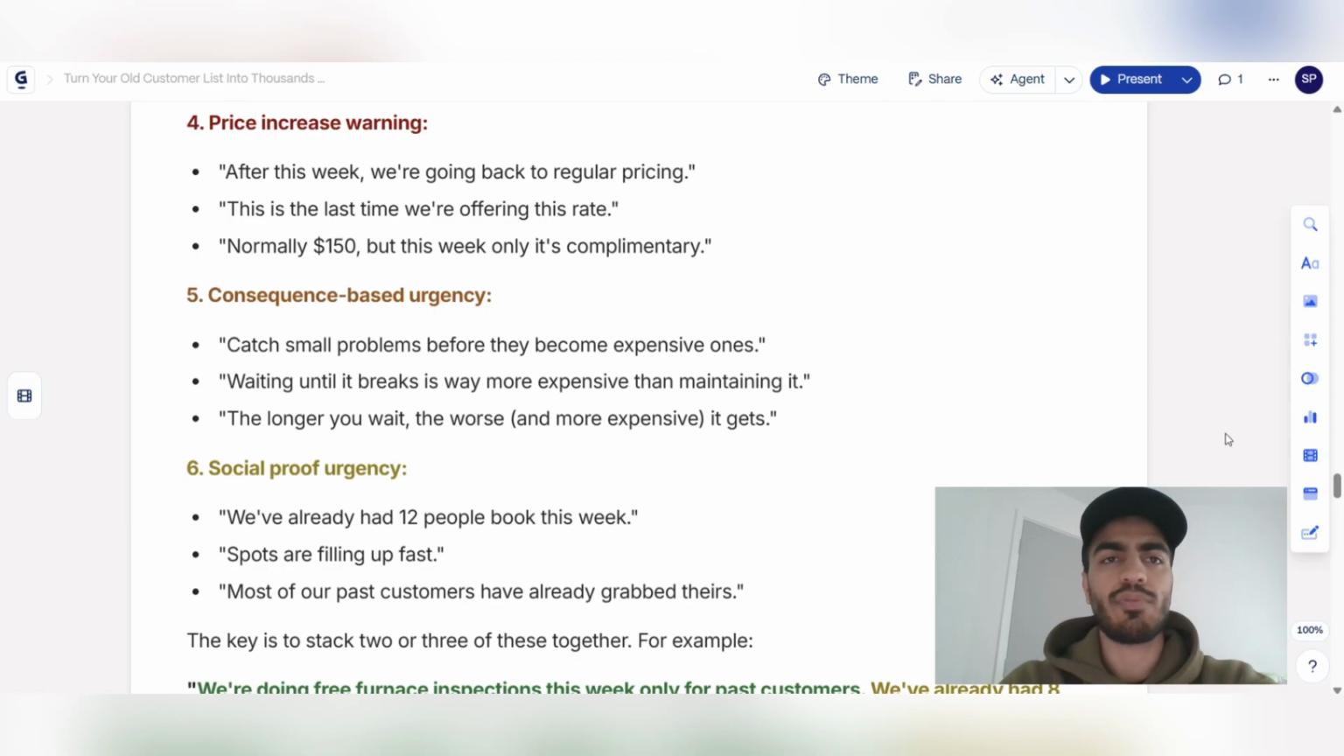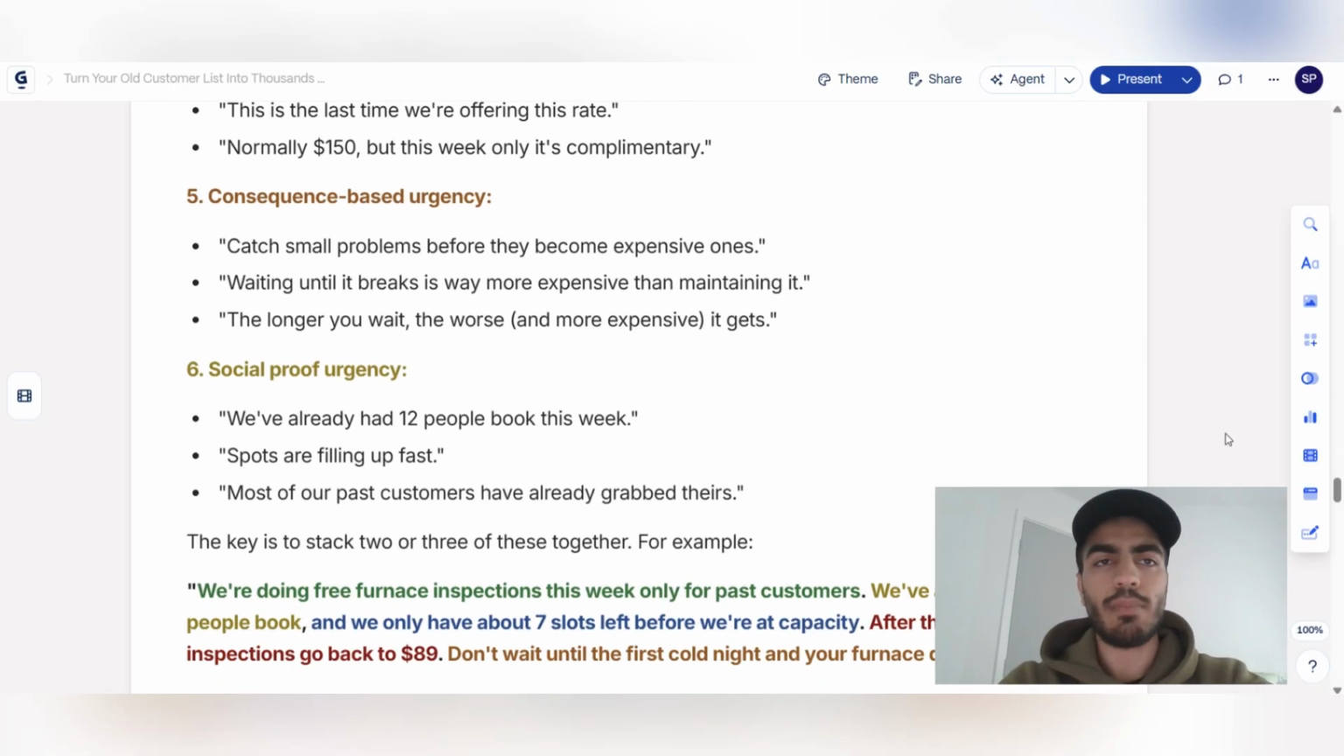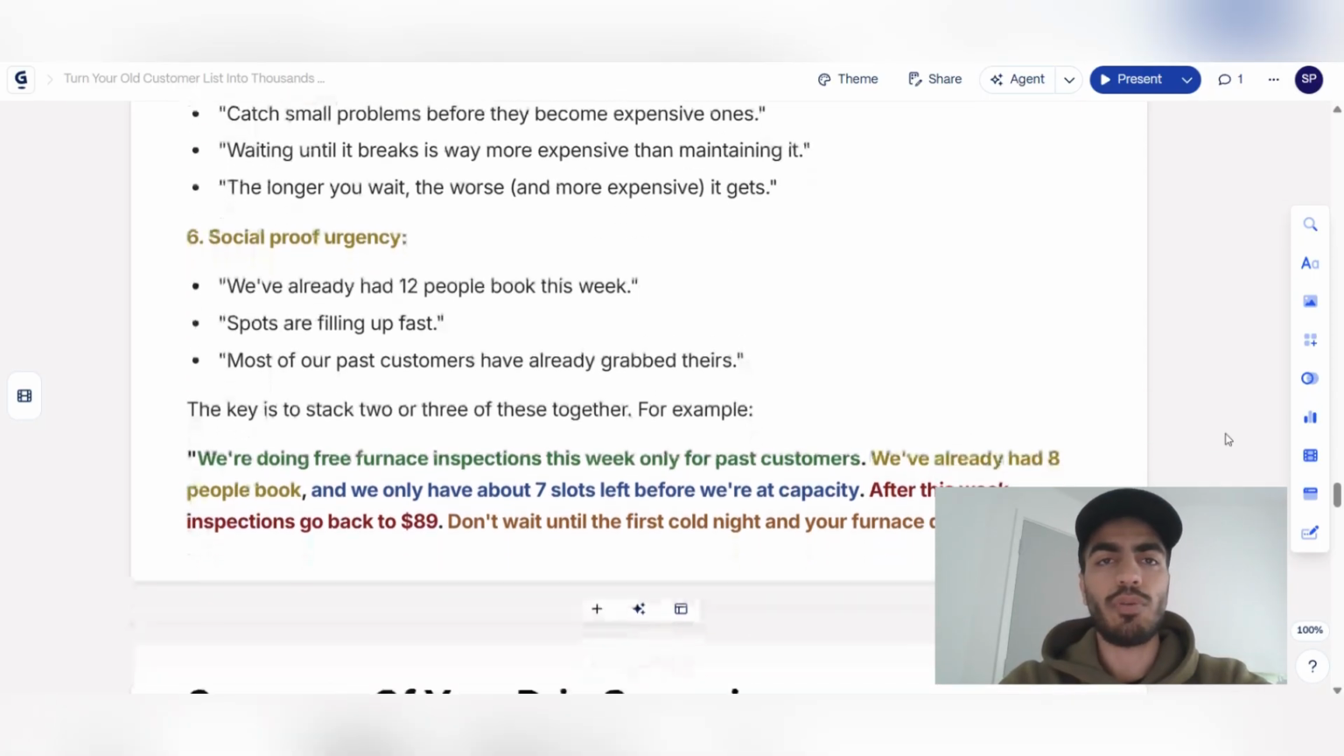And finally, we have social proof urgency. So you can include something like, we've already had 12 people book this week, or spots are filled up fast, or most of our past customers have already grabbed theirs. And the key is to stack two or three of these together.